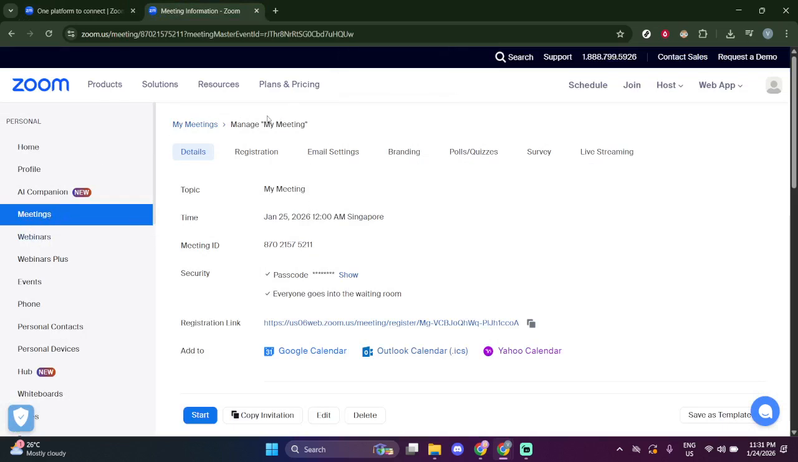For smoother events, consider testing your registration link in a private browser window to see what attendees experience, and include a clear description with the agenda and time zone. If any options are locked, your organization's admin may control them. That's all it takes to enable registration for your Zoom meetings.